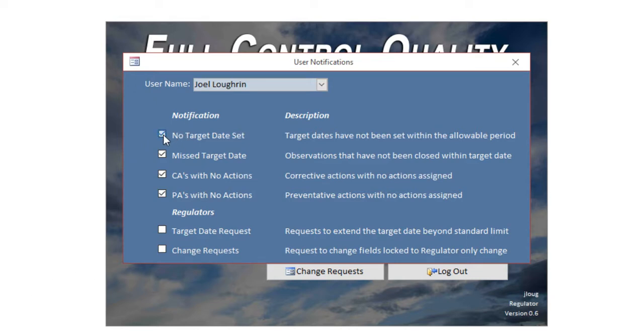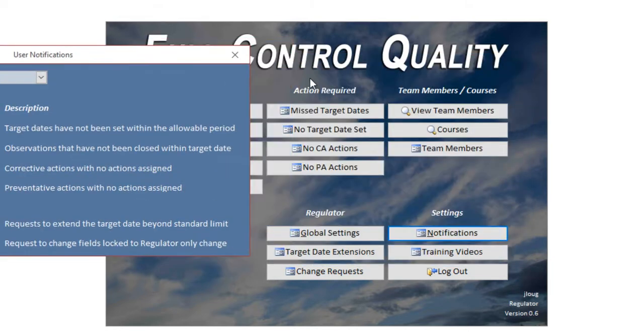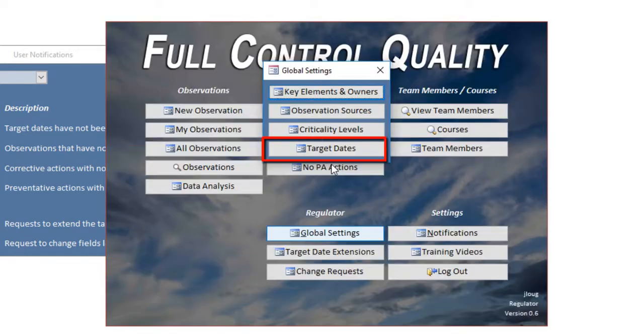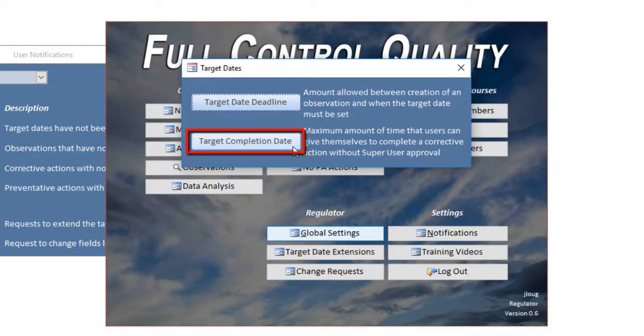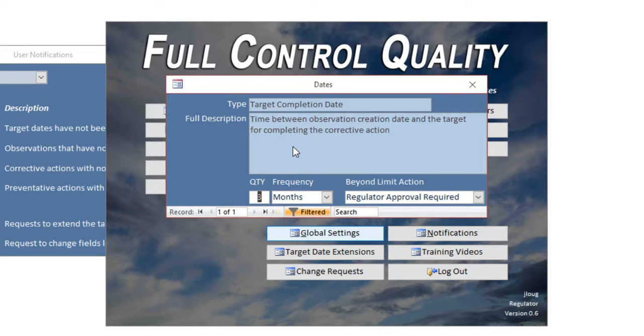to these. So I'm going to turn the 4 off that we just went through, and then I will turn target date request on. This will inform regulators of requests to extend target dates. So I won't go too far in depth into that in this video, since I have another video dedicated to this. But quickly, here under global settings, target dates, and target completion date, right now it's set for users to have 3 months from the time an observation is entered to the time it is completed.